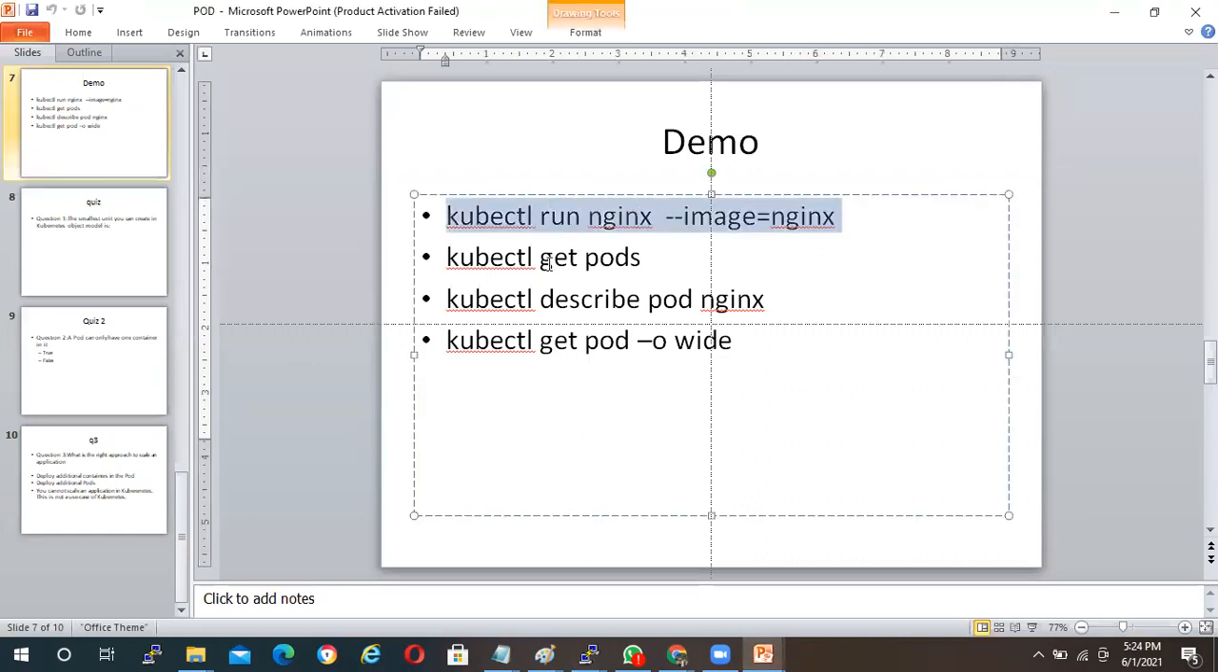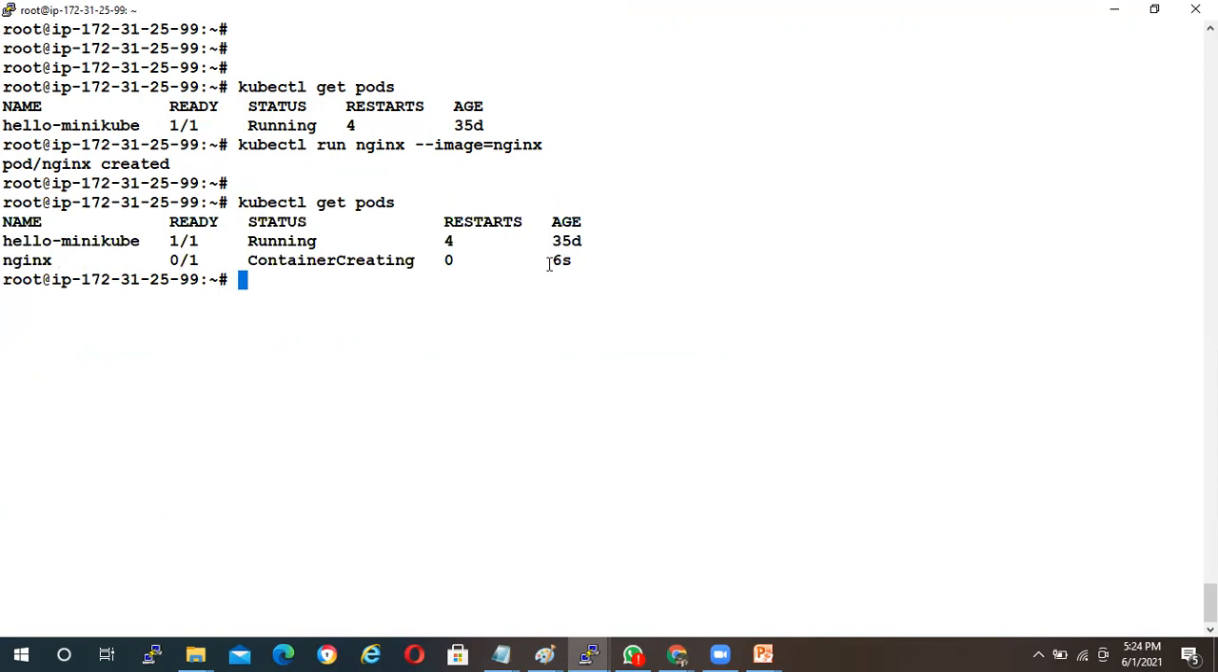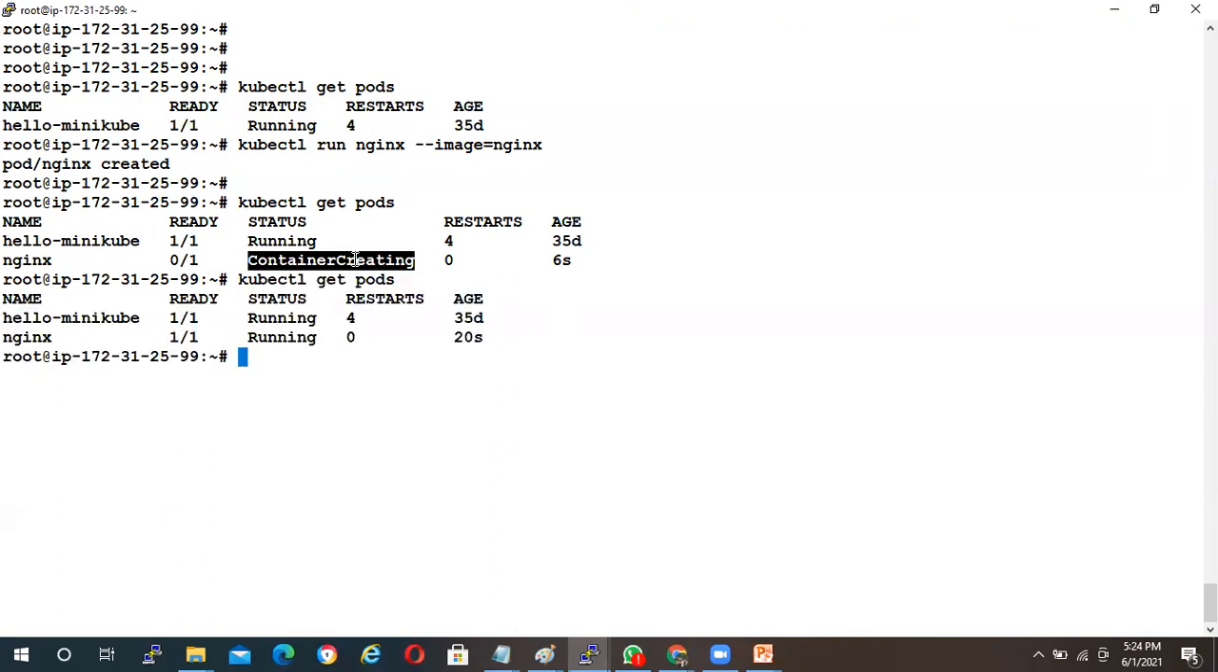Nginx. kubectl run nginx --image=nginx. So you see a message called pod nginx is created. Now let's go to get pods. The status is still showing as ContainerCreating. That means it is still not ready. It is pulling the Nginx image and spinning up the container inside the pod. Yeah, now it is up and running.